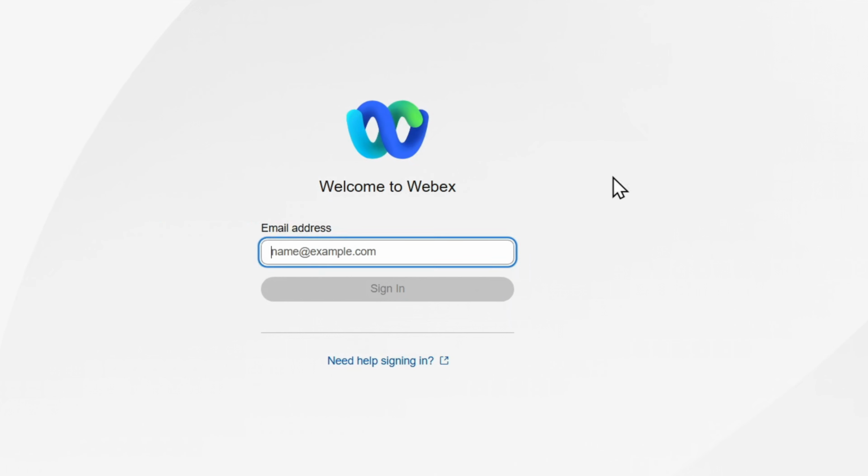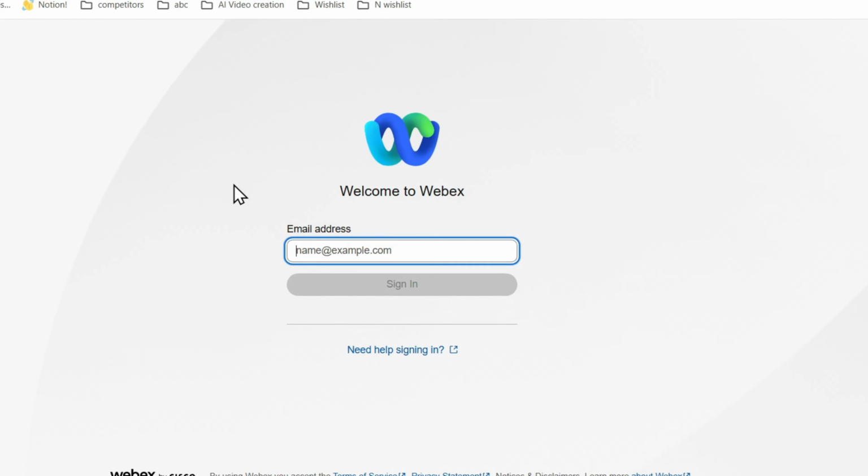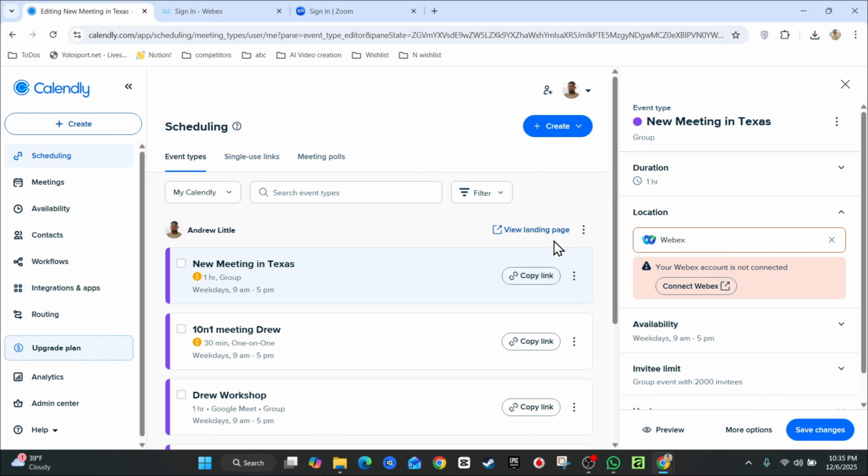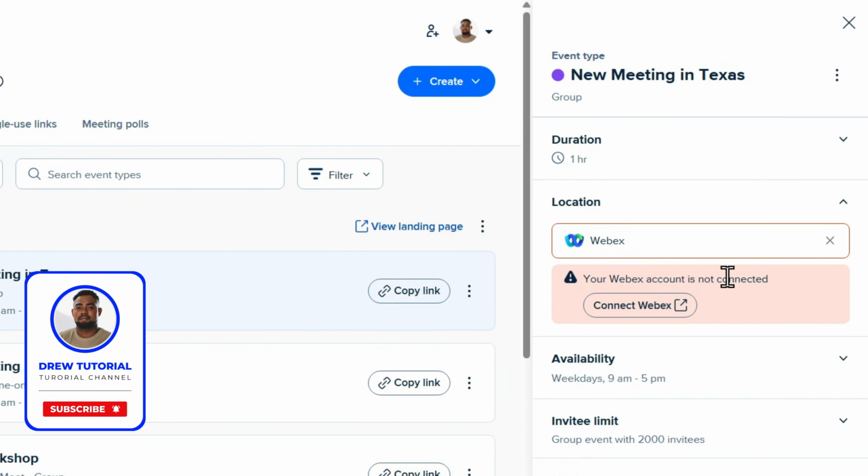So once you click on that, it's going to take you over to where you need to enter your email address and proceed with signing into Webex. And so once all of that is synced and authorized, you will have Webex available here to host your meetings within Calendly.